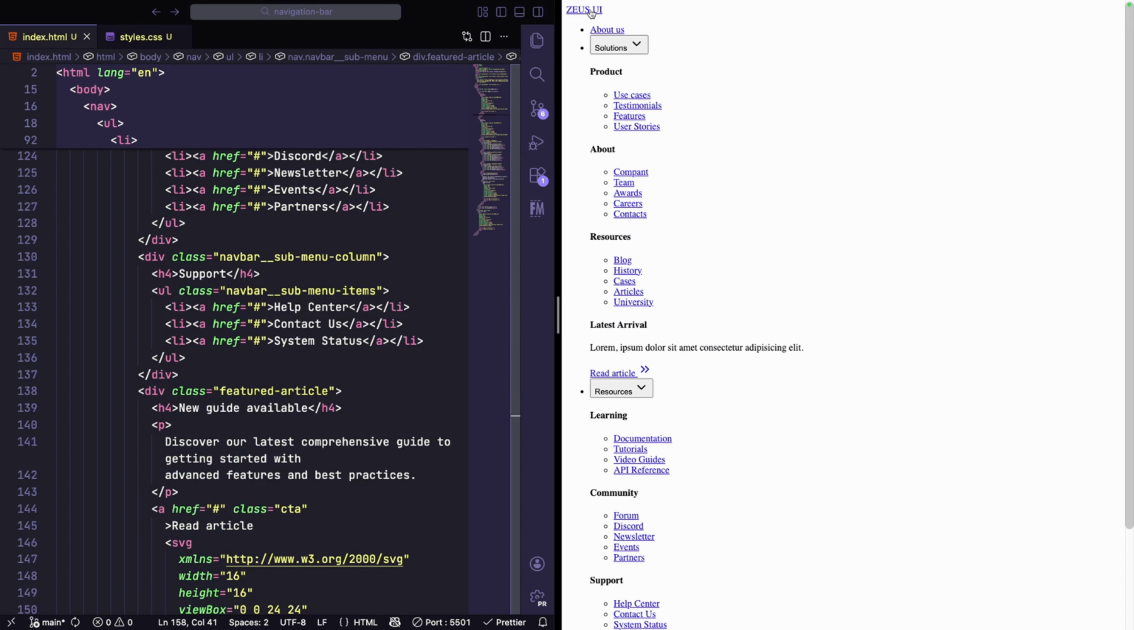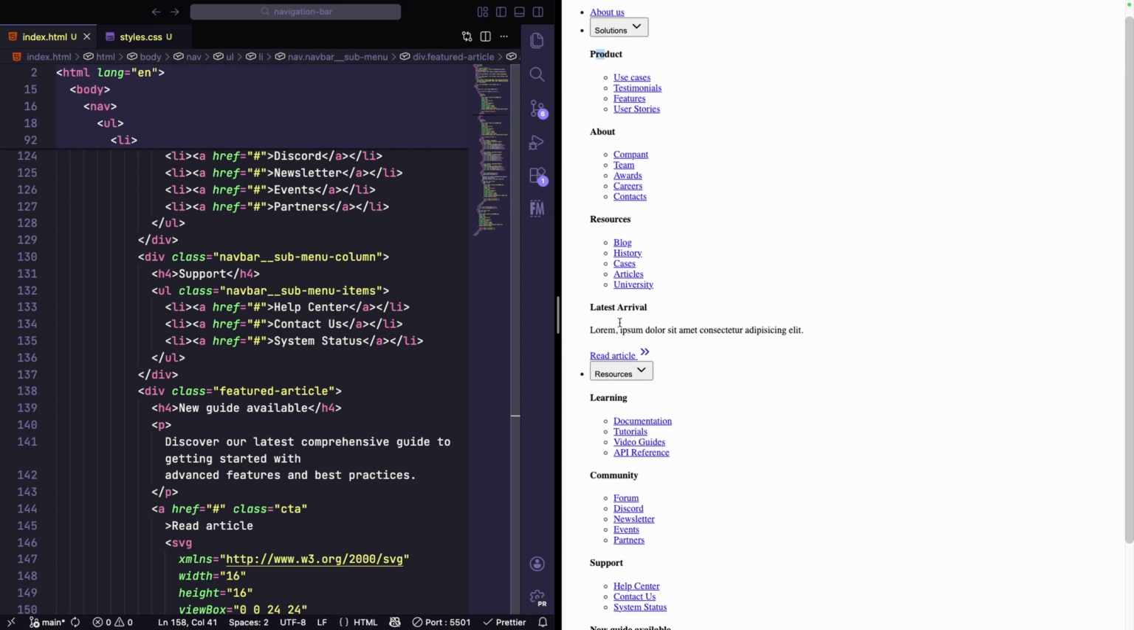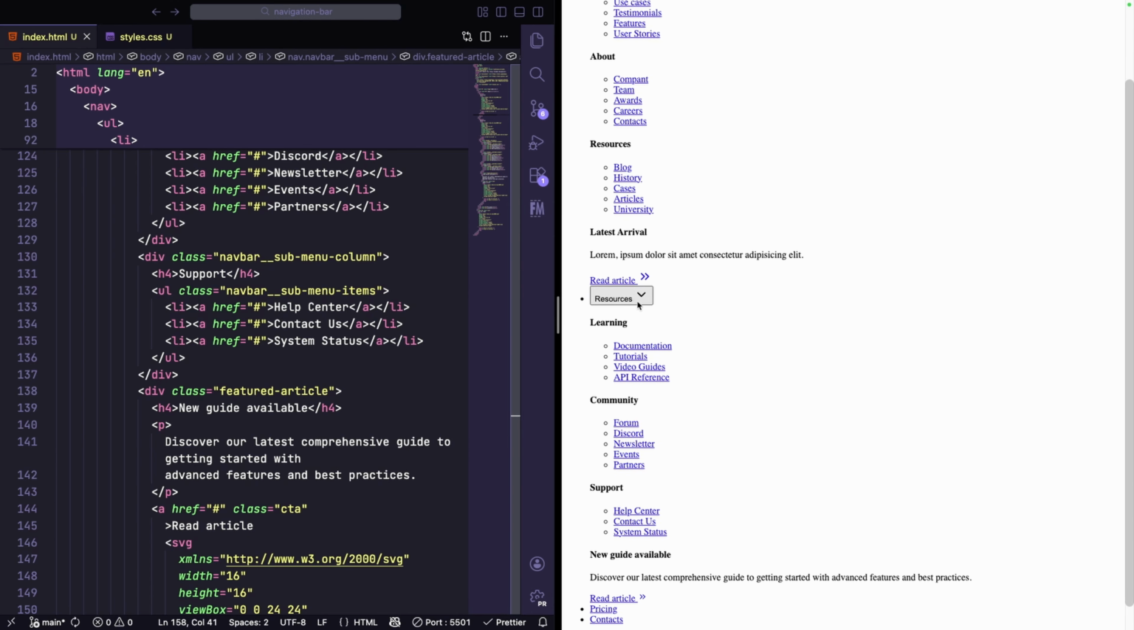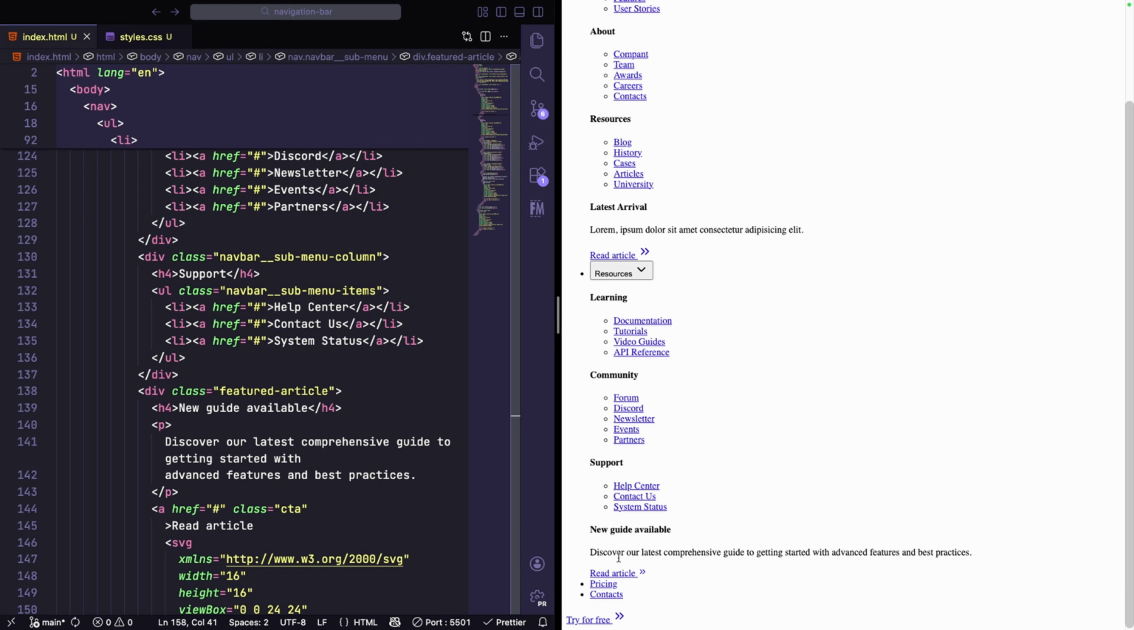So now we can see that we have the logo, the first list item, then we have the first item that actually triggers a mega menu, and we have that mega menu below. And then the same thing for resources. And then we have the other ones: pricing, contacts, and then our call to action, try for free. So we are almost done with the HTML.